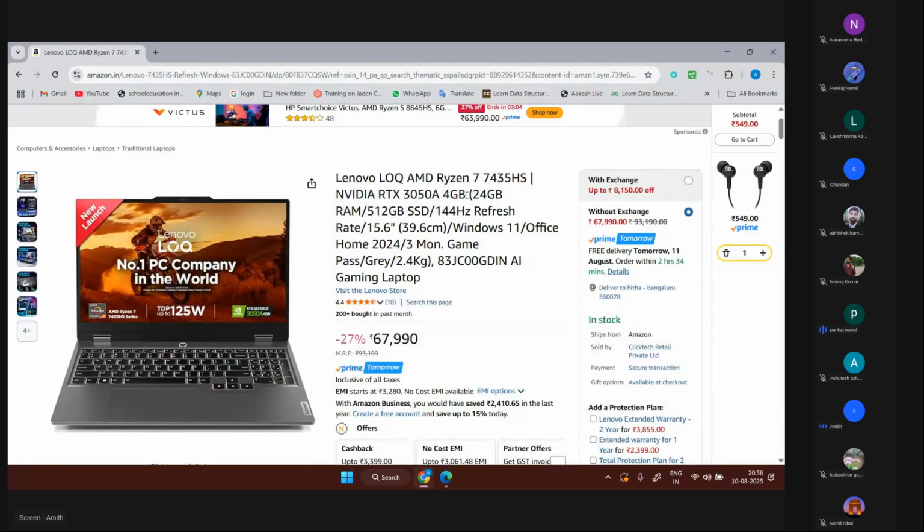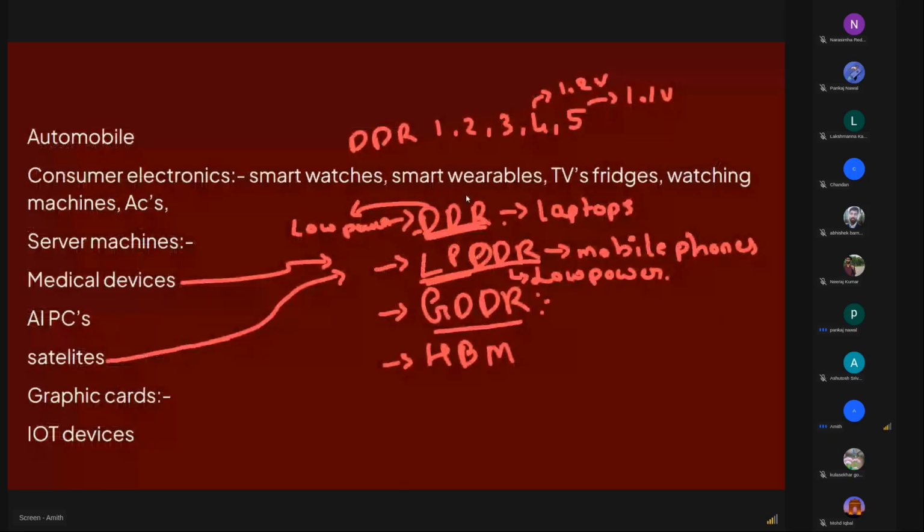So in the GPU part, what are we using? Yes, other than that, yes, continue.